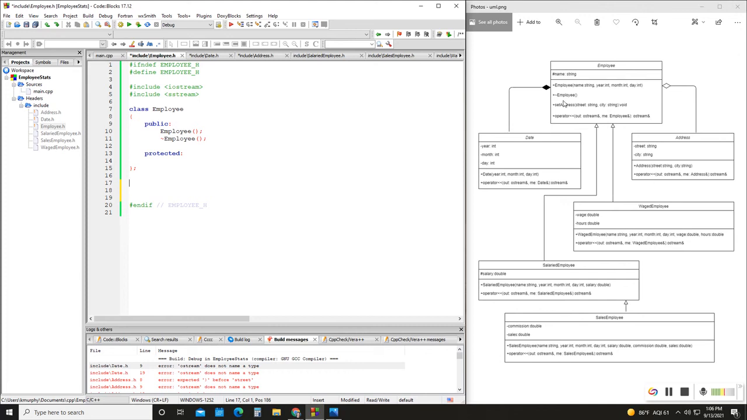Okay, so now we're on the employee class. We're going to need the name and then a year, month, and day, and that's going to be their start date of when they became an employee. Notice they don't have to have an address, so we don't have that in there, because address is going to be a pointer, right? So that's okay.